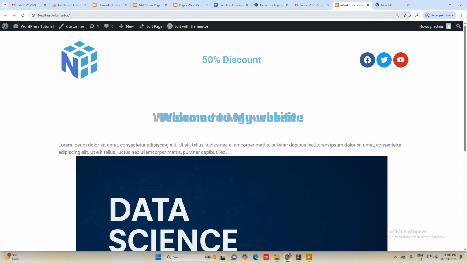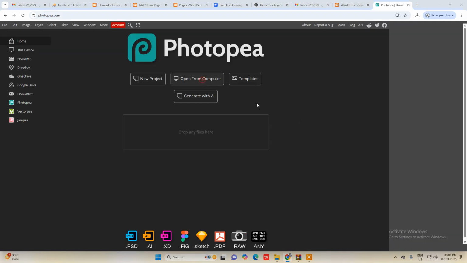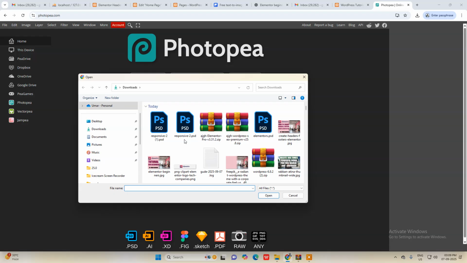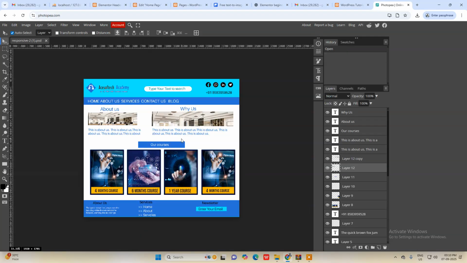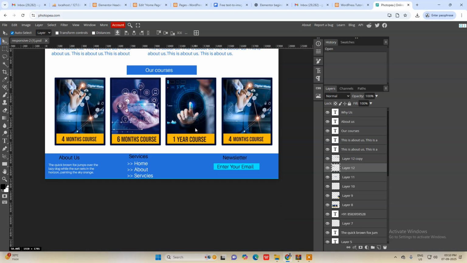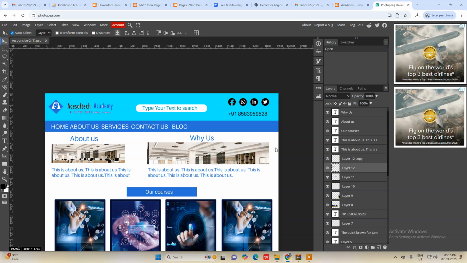So let's open Photopea here. This is the free version. Let's select the template. I will upload this template so that you can practice also. So guys, this is a very basic and fundamental template, so I will show you how you can convert this template into Elementor and WordPress.